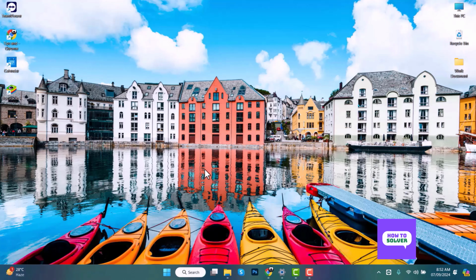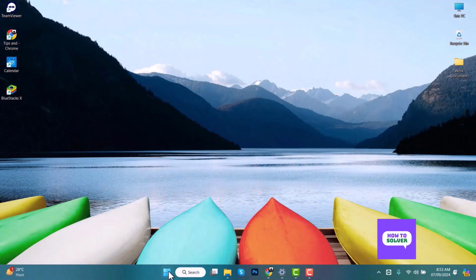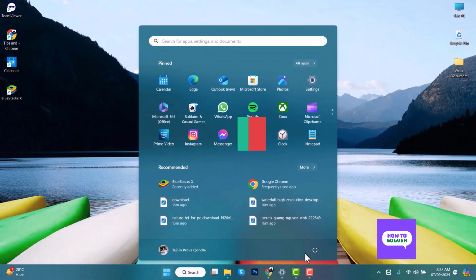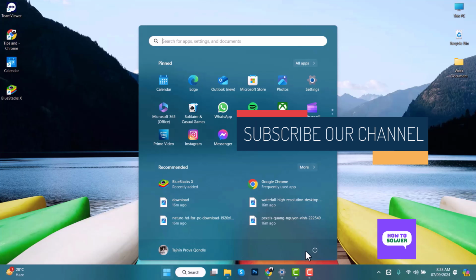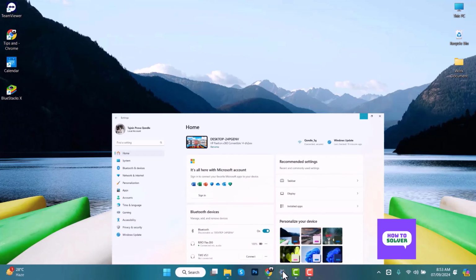So let's go. Now I'm going to Windows. Here you can see my start menu is empty. There are not many folders. If you want to add folders in this start menu, first of all, you have to go to your settings.